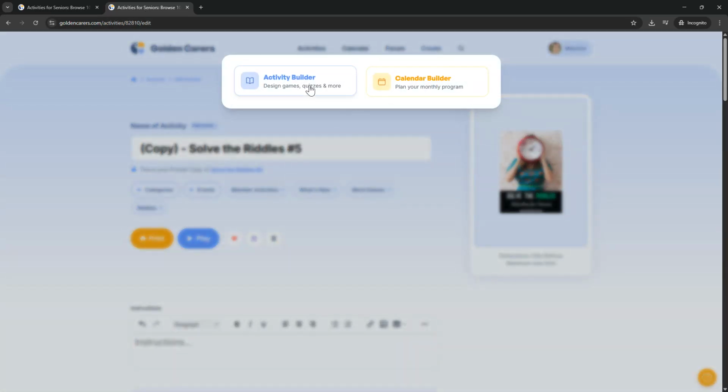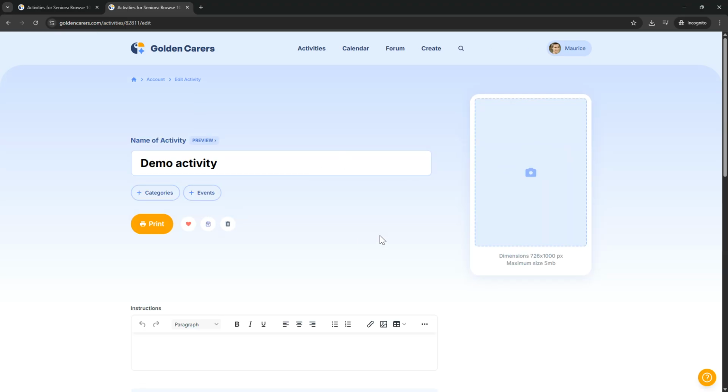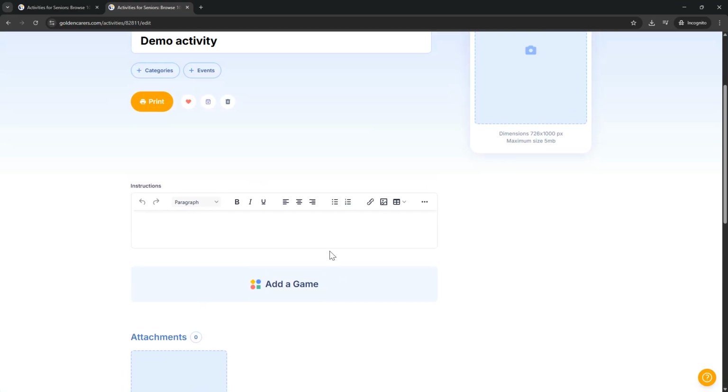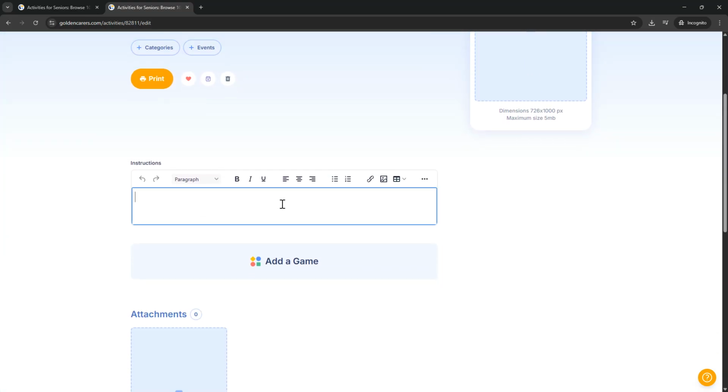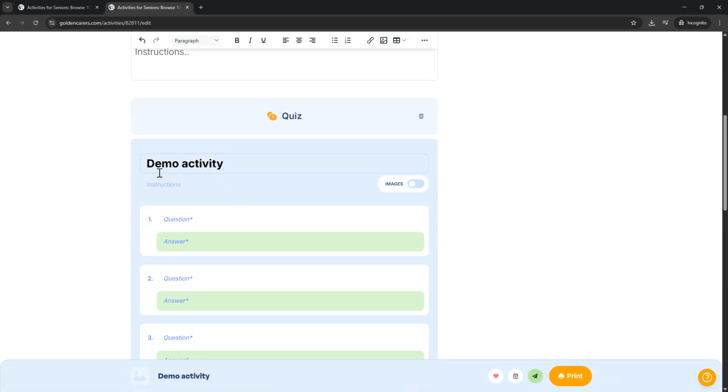But now let's actually create one from scratch. So let's just go demo activity, hit enter, and there we go. We have a brand new activity. This is just for us once again, but there's nothing added to this content. So we could add, once again, our own instructions. We can add a game. Let's create a quick quiz. So let's call this demo activity quiz.